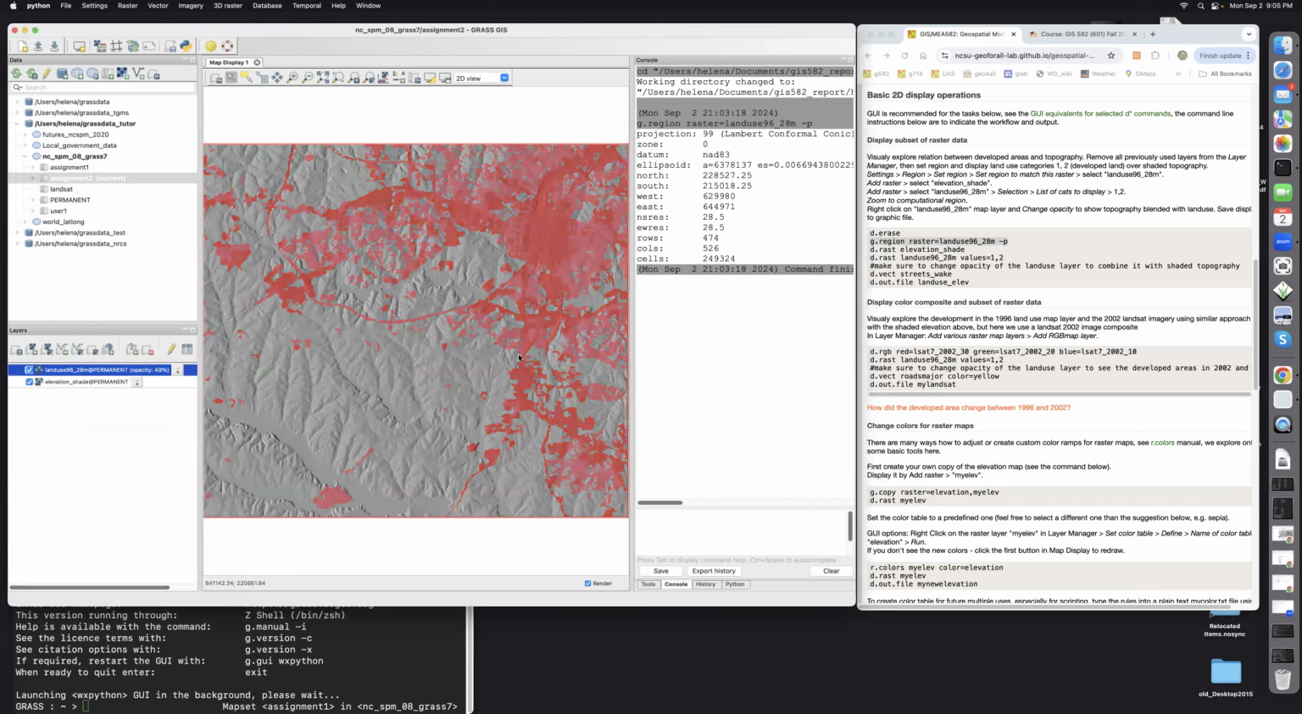And with this combination of shaded elevation and the developed areas, we can visually assess what the topography is, what the complexity of topography is in the developed areas and outside the developed areas. And you can see that most of these developed areas are in areas with flat topography or on some hill slopes.